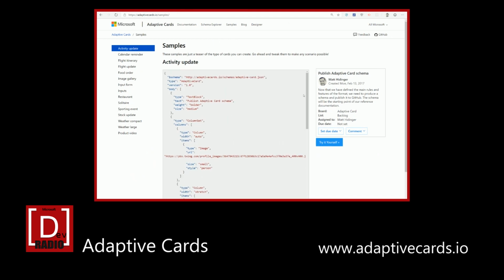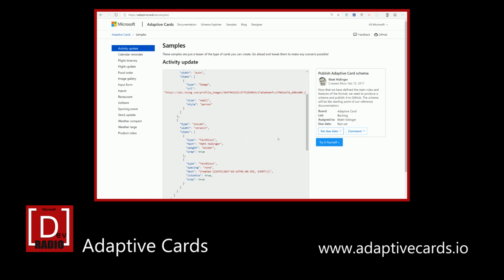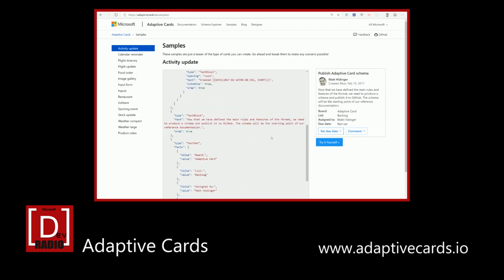So here's a good one. This is maybe a task or something. It's like, I need to publish the schema back in this, it's created here. Here's these things, and I can set a due date for it. You can see I've got these input selections. I can maybe comment. So that is such a rich interface just right there. Just imagine, casually thrown together with a little bit of JSON, and boom, there it is.